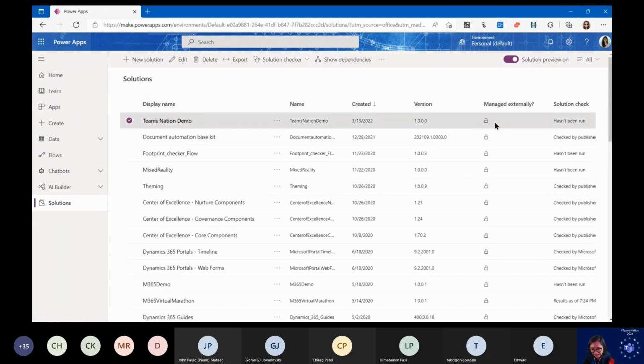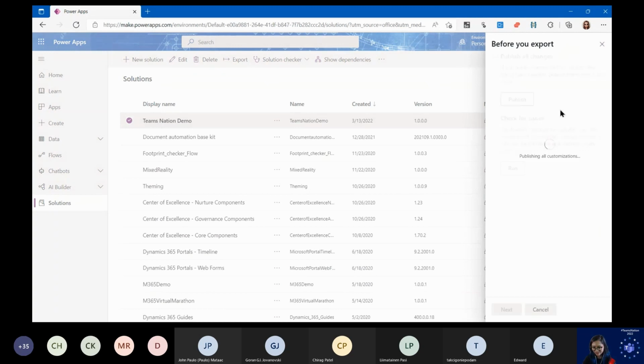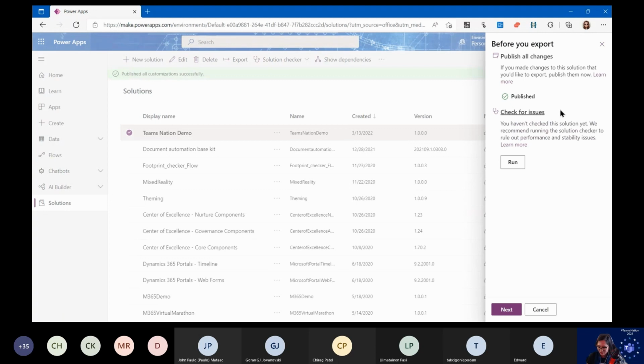Also, if you see the padlock icon, it means that it's open. So it means that it's an unmanaged solution. And if you see the closed one, that's a managed solution. So I'm going to export that one and then publish again. So I'll just try to publish again.